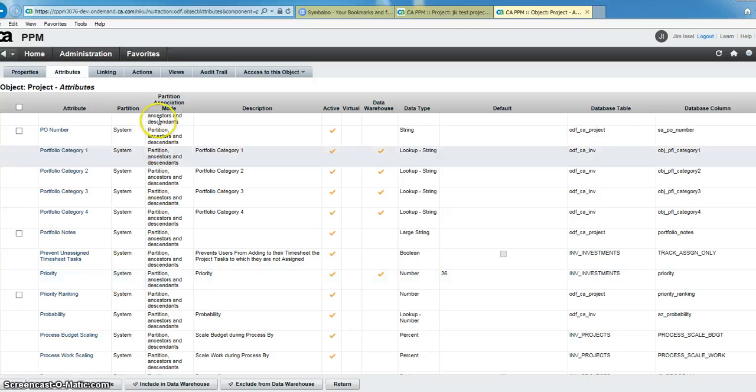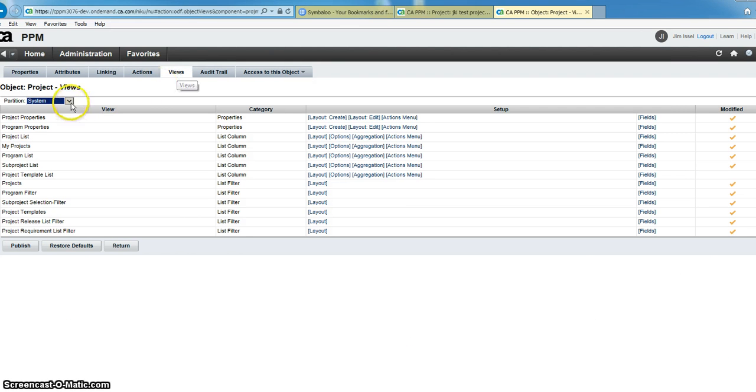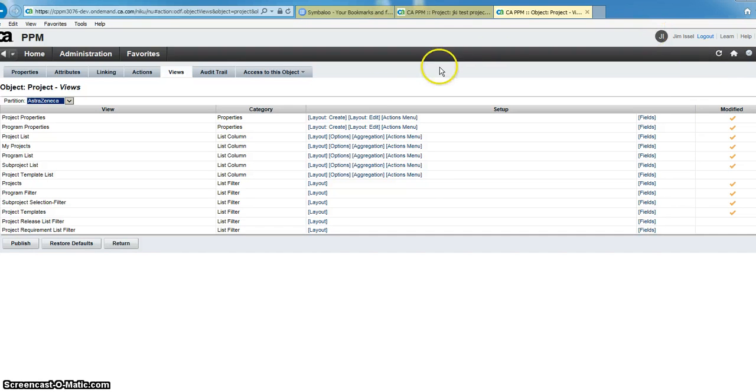So in that case, what I need to do is look at the Views tab on the project object. And under the Views tab, I need to change the partition to AstraZeneca because that's the partition that this project resides in. And once it is finished refreshing, I then go to the Fields link on the Project Properties section. And here I look for the label of primary goal alignment.